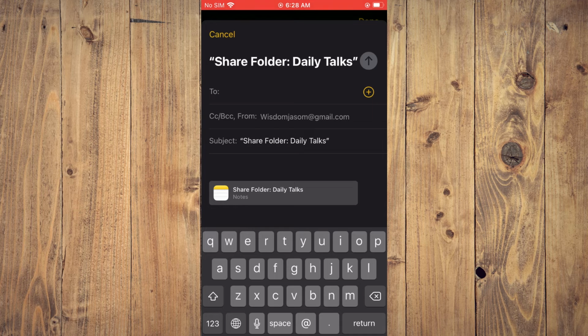There it is. And from here, I can simply enter the email address of the person I would like to send it to, then tap on the send circle right there, the arrow pointing up, and that's it.